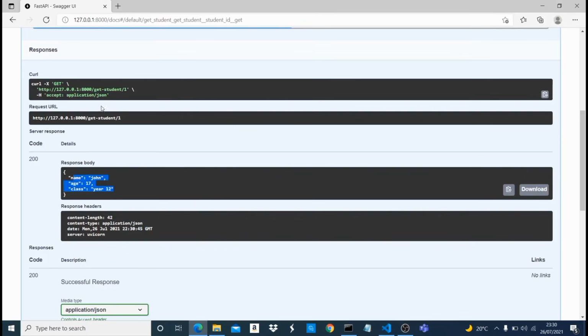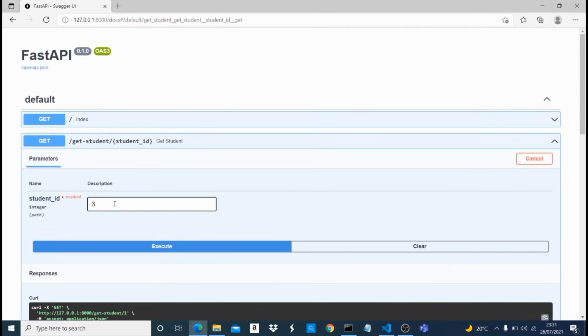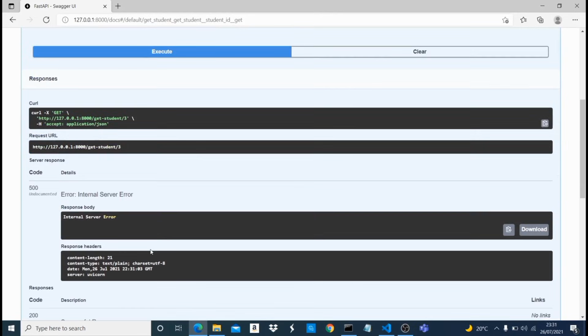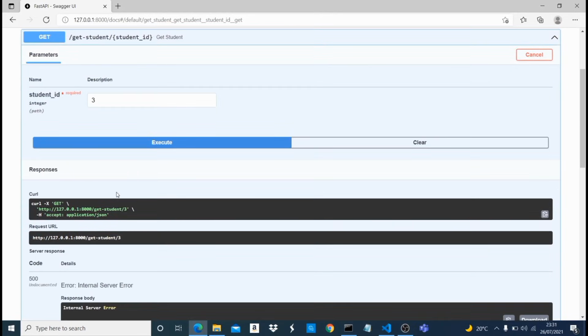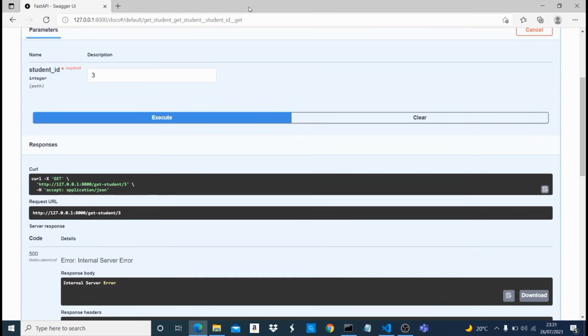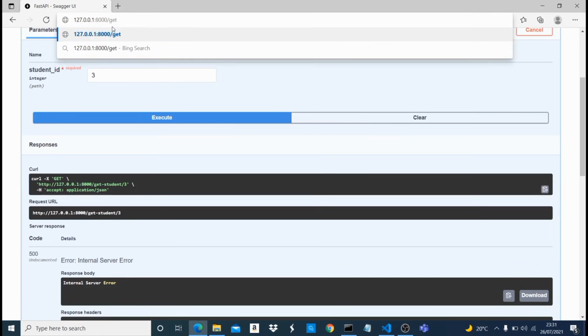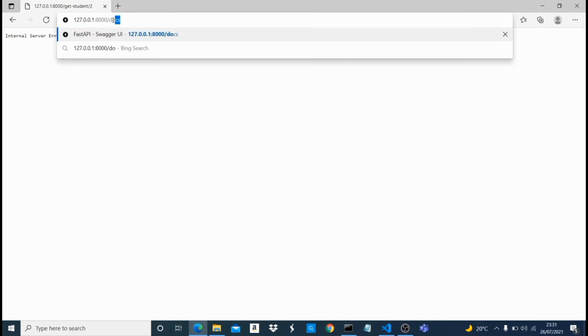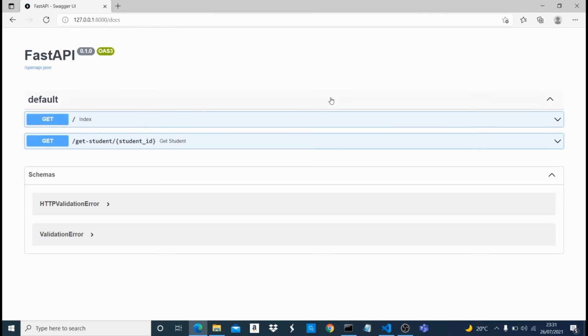If we come here now and we try to put something that is not there, like 3, and we say execute, you see that it says internal server error. That's because there is no data like that. And of course, let's just go to the URL directly. So if we say get-student, then /1, you see now that we have John, age. We just have basically that data. We say 2, internal server error. Let's go back to the docs. So that's what the path parameter is basically all about.